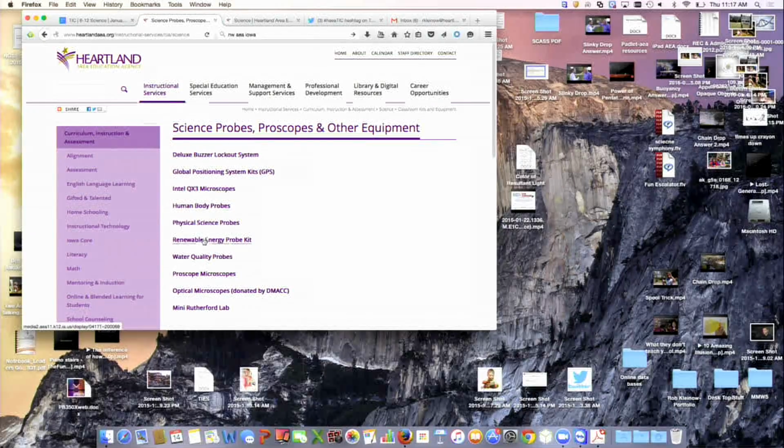the top I put a link to the Heartland page, as I mentioned earlier, at least the science page. So on this page there are links to where you can check out those Sparks kits. So over here where it says science probes, proscopes, and other equipment, here's where you can find the specifics of those human body kits, physical science, renewable energy, etc. Remember, in order to check them out, it will say that you do get to have training, so it won't let you check them out unless I've already had that training.